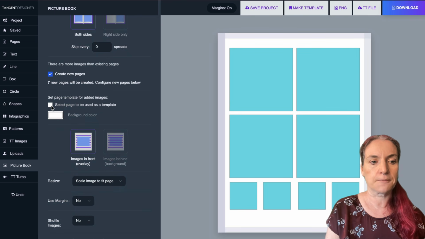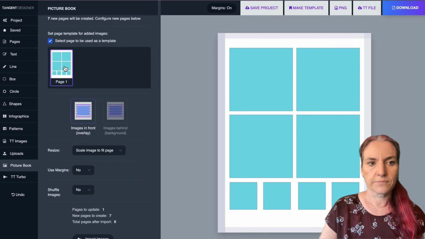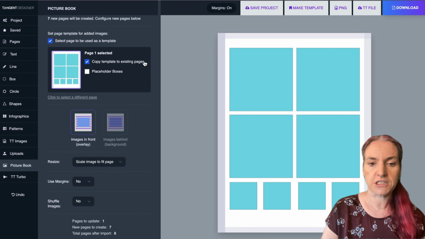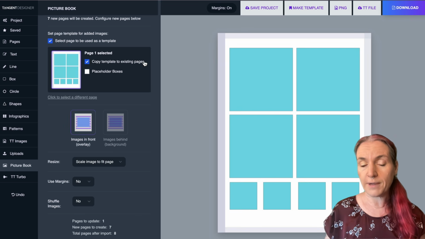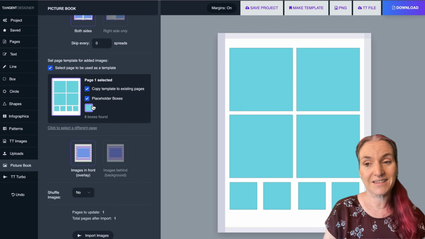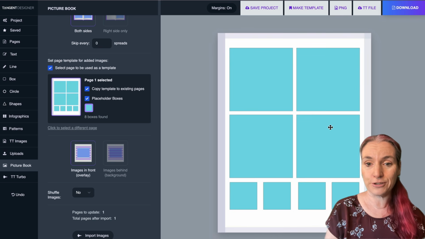So we have to set a page template. So I'm going to click Page Template, and we're going to use this page, page 1, as our template. And we're going to select both of these boxes, Copy Template to Existing Pages. So if we were working on more pages, this would use this same template throughout the book. And this is the important one. So these are our placeholder boxes. And it says there's 8 boxes found with this color. So yes, we want the blue boxes to act as our placeholders.